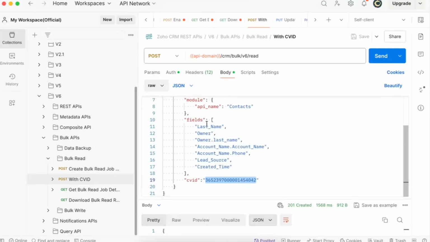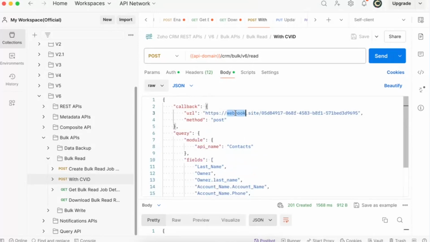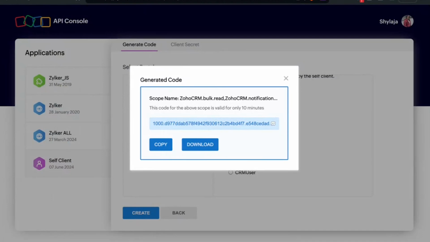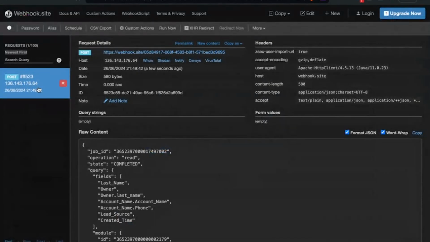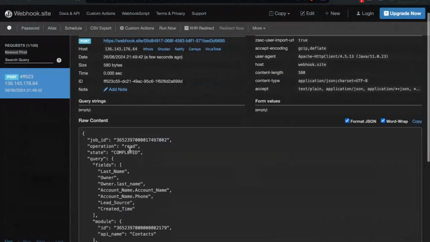So what is the purpose of the callback URL? I had given a callback URL here. So let's just see. This is the callback URL. As you can see, I have a notification here. I have the job ID here. It says the operation read, which means I have exported records from Zoho CRM. Status completed, which means the job is completed.